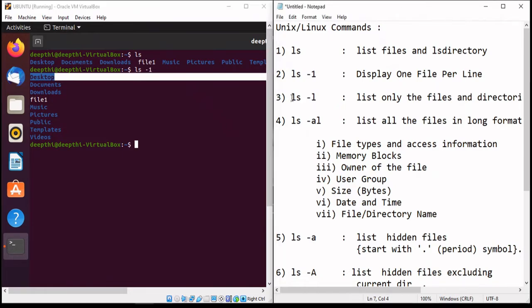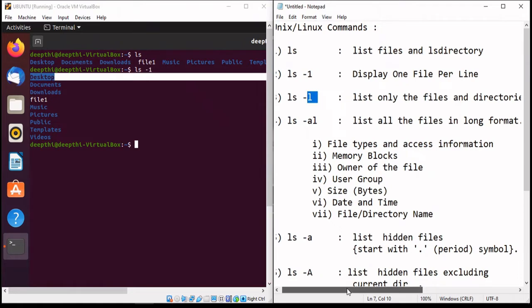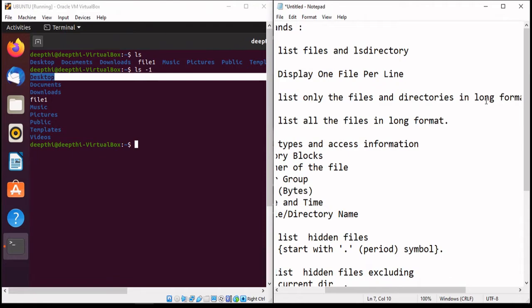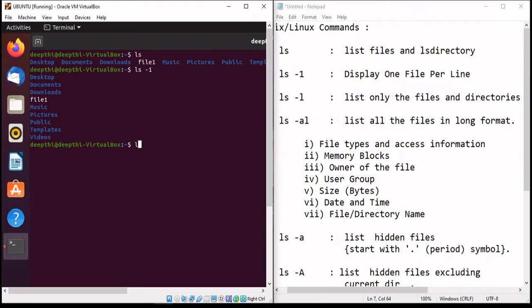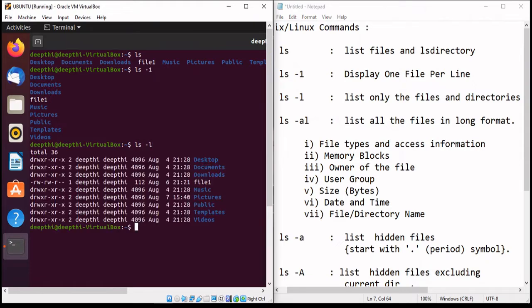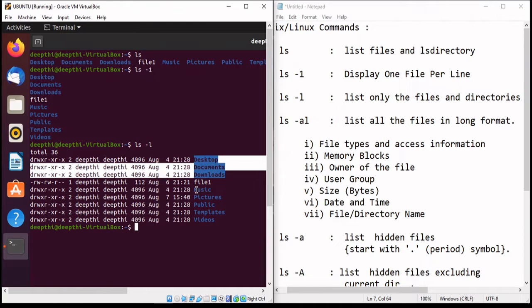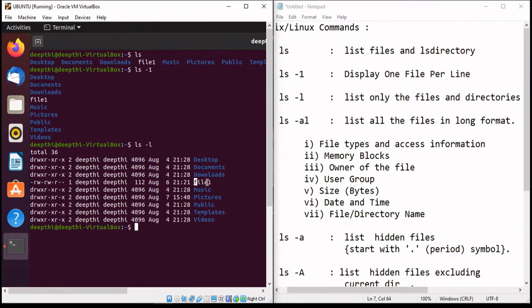Now coming to the third command, that is ls hyphen l. This is L. What it is going to do is list the files and directories in long format. And what do we mean by this long format? Now let's understand that. Now write ls -l. Now you can see all the files and directories. The blue ones are the directories, right? And the white one is the file. All these columns represent different details of that file and directory.